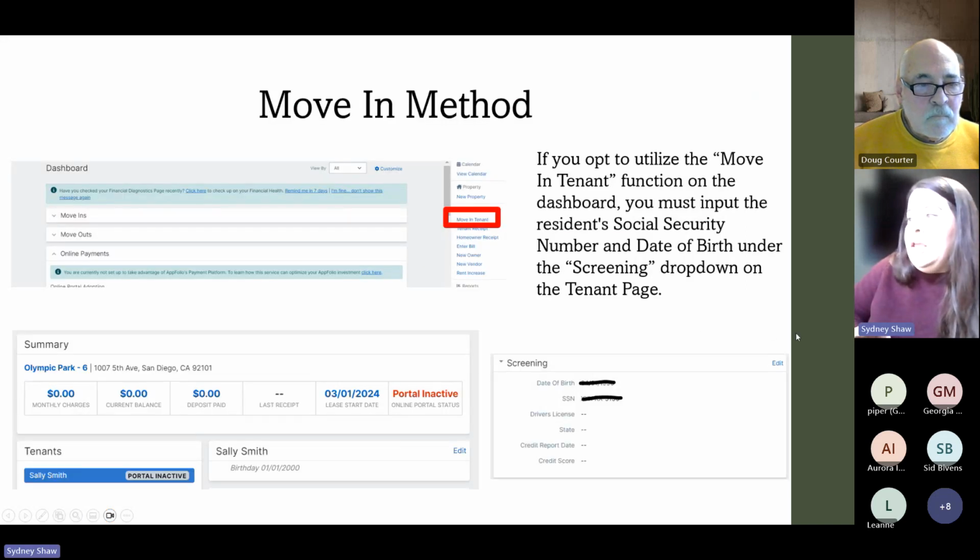So, move-in method. If you opt to utilize the move-in tenant function on the dashboard, you must input the resident's social security number and date of birth under the screening dropdown on the tenant page. So when I say move-in tenant, when you're on the dashboard and you're clicking move-in tenant right here on the right side to enter them in as a future resident, you're then gonna have to go to the tenant page, which is this right here, and scroll down where the screening section is. Okay, so that's where you're gonna input that information.